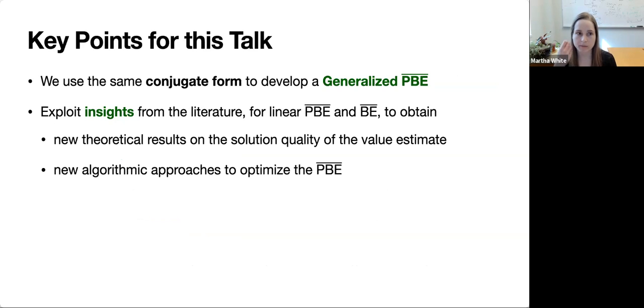Okay, so that's what this talk is mainly going to be about. We're going to use the same conjugate form to develop a generalized projected Bellman error. And then given that projected Bellman error, it's going to help us develop new theory and new algorithms. Particularly, we're also going to leverage insights from work on the linear projected Bellman error and the Bellman error, because this generalized projected Bellman error unifies these two settings. So it helps us draw from both of those literatures to get both new algorithms and new theory.